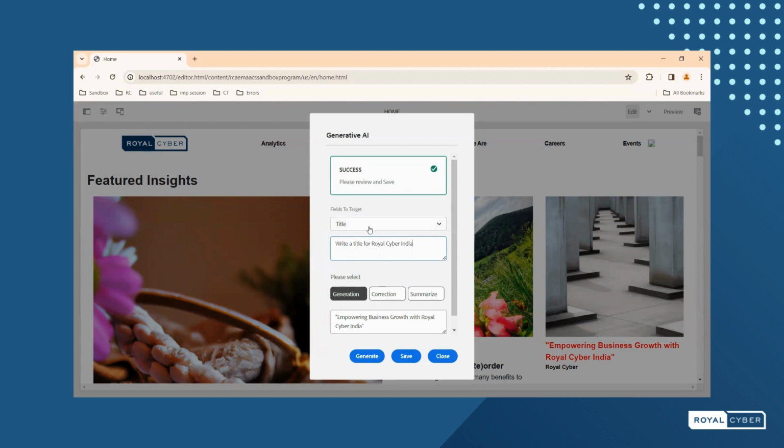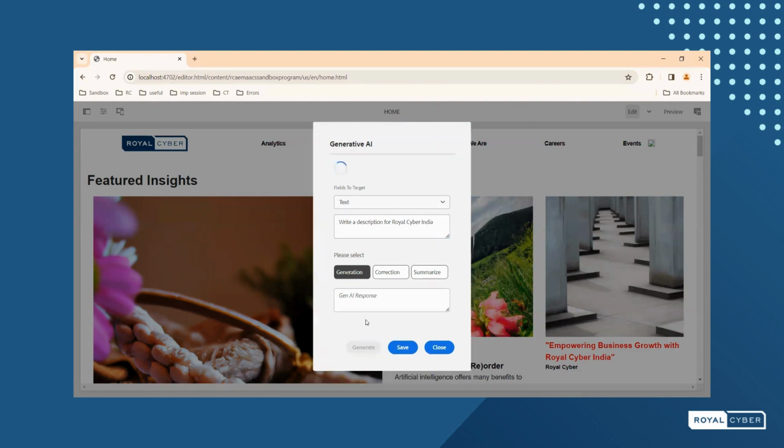So let's say not only a title, I need some description also. For description, I have this text field in the component. Now let me change the prompt a little bit. So, write a description for example, India. Let's generate again.